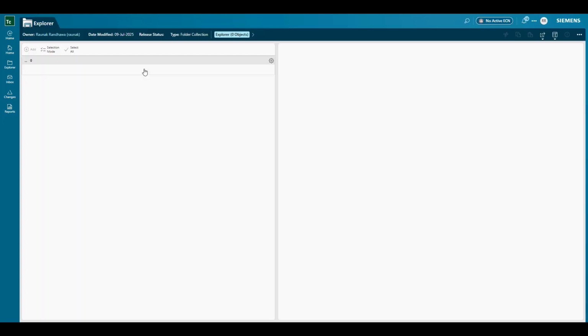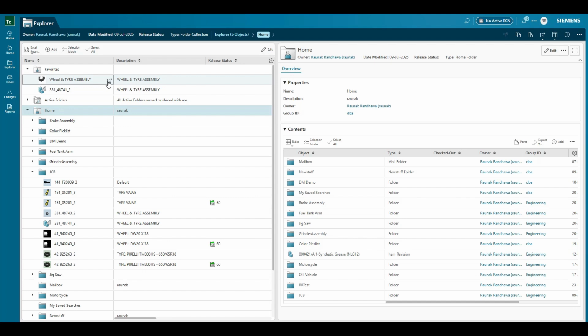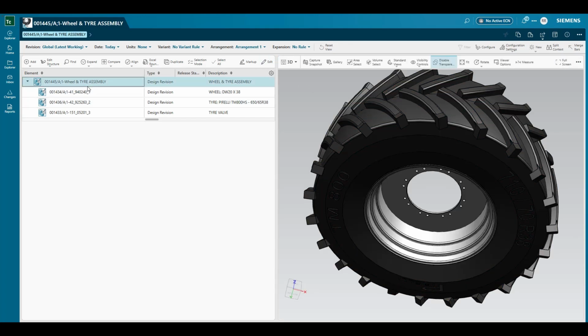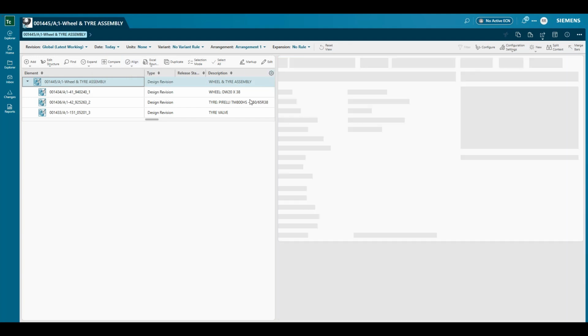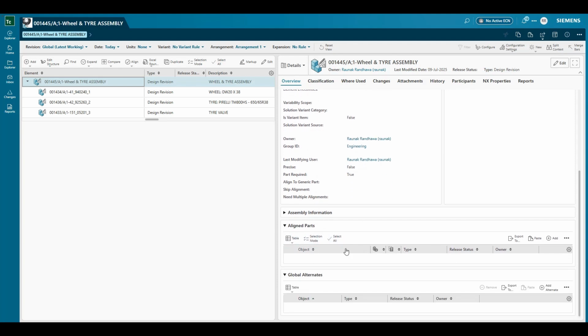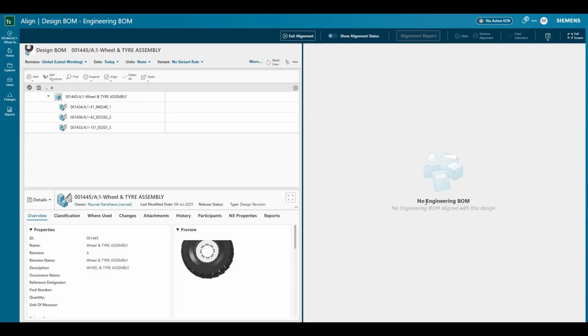So I'm logged into Teamcenter right now, and let's open an assembly that the designer created. This does not have an engineering BOM right now. It is a simple wheel and tire assembly with 3 child components. If I look at the details, I'll see that I do not have any aligned engineering part for this. Even if I go over to the alignment view, we'll see we don't have any engineering BOM for this.